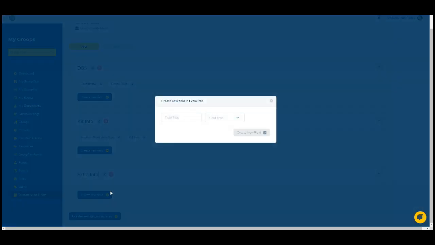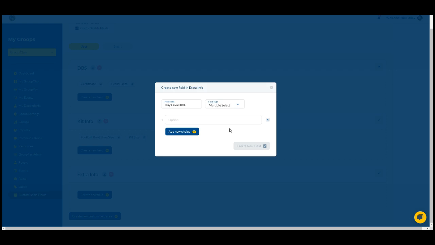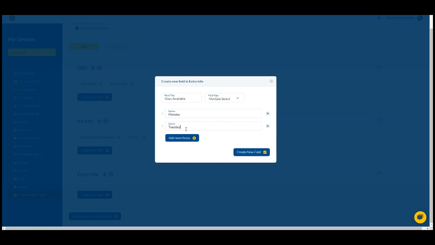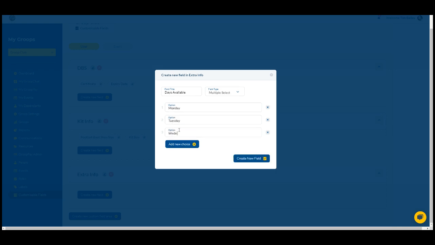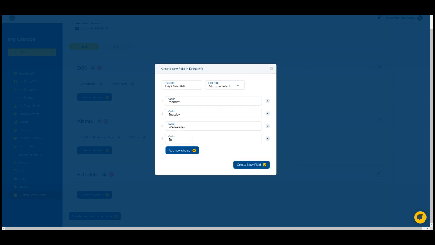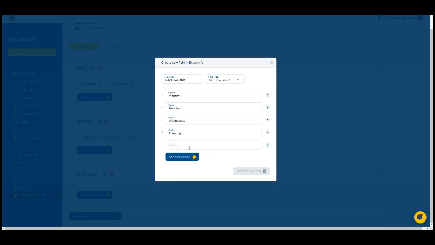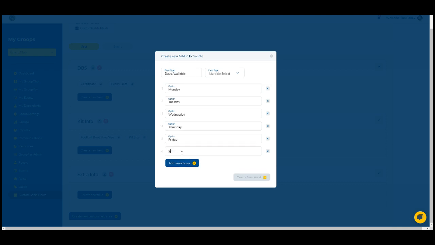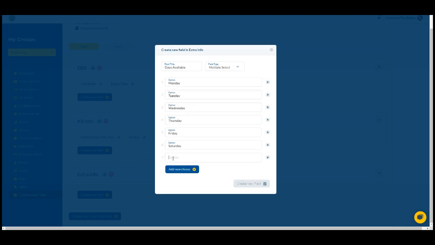And again, I'm going to come into here and maybe do, for example, days available. And again, from here, I can actually come in and use a multiple select. What I'm going to do here is actually add in all the days of the week nice and quickly. Add another choice. And finally, good old Sunday.